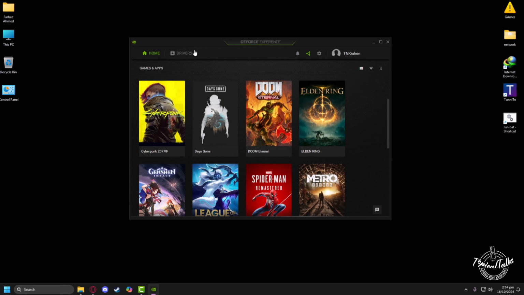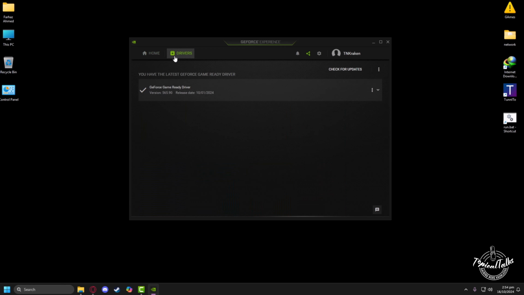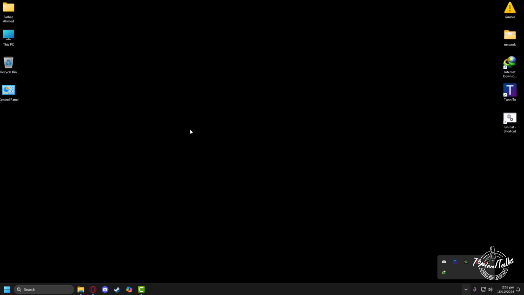After it opens, head to the driver section. From here you can see if you are using the latest drivers or not. If you are using the latest drivers, it will tell you have the latest GeForce Game Ready drivers. If not, an update button will be available in here, so just click on update and your graphics driver will be updated accordingly. You need to also make sure that your Windows is up to date.